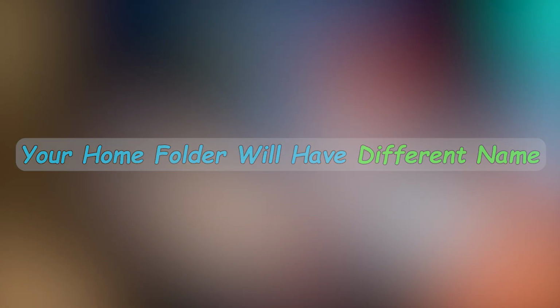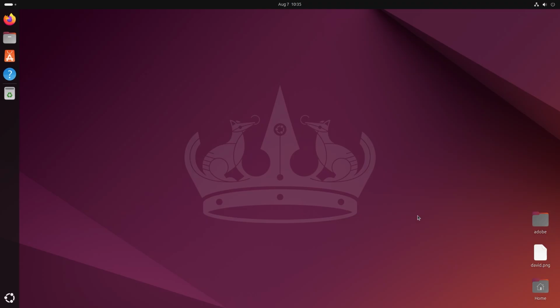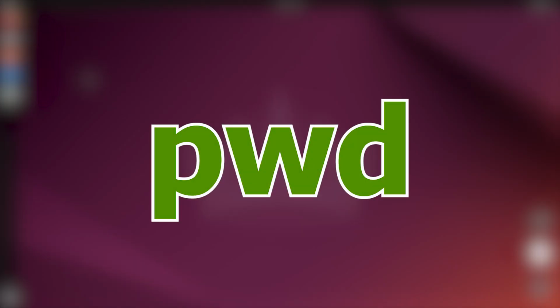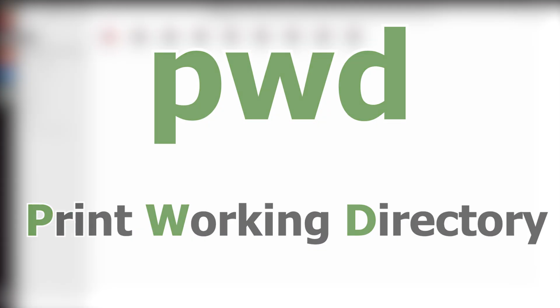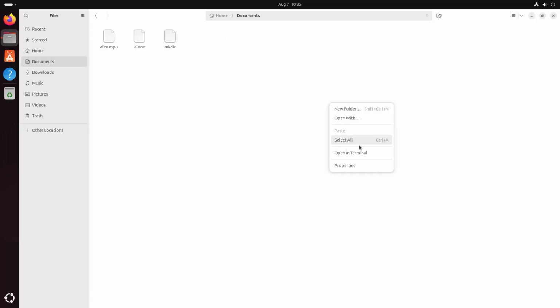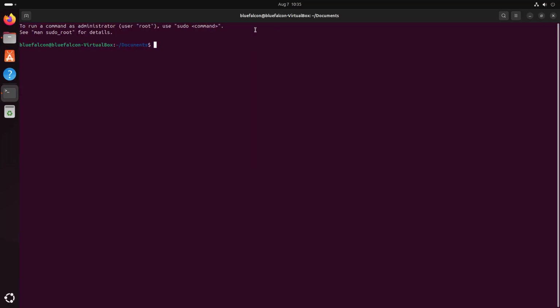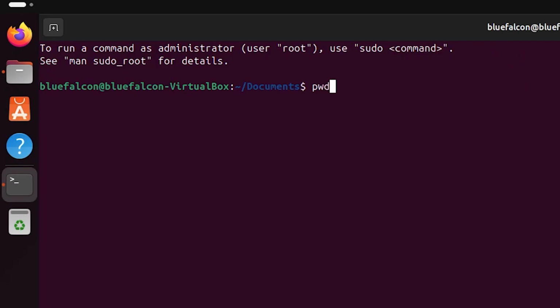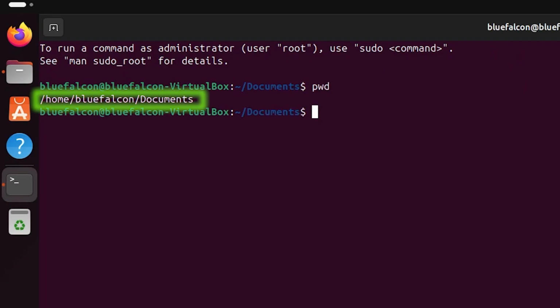So, let's get started. To see your current location in Linux, we use the pwd command, which stands for print working directory. It shows the absolute path of your current location. For example, if you're inside the Documents folder and run pwd, it will show the absolute path of the Documents folder.